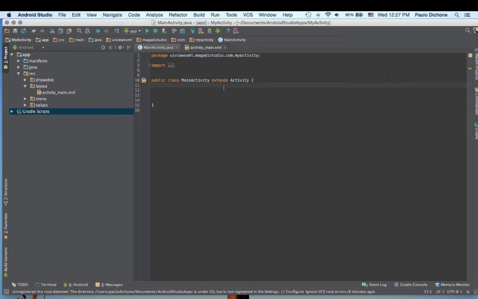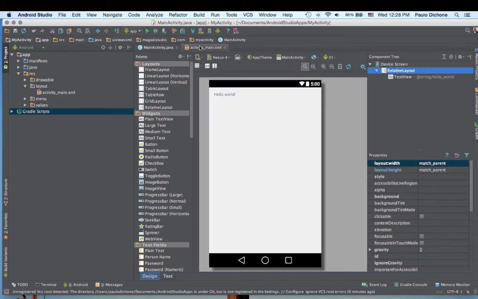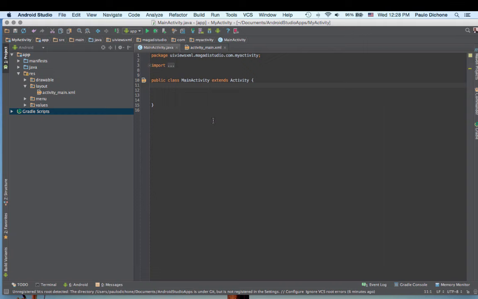Activity is what the user sees and interacts with. So in this case, a window. When we run our application, this would be an activity because this is what the user is going to be interacting with. That's all what it is. Okay? Now, when the application runs, this is what's called the main activity.